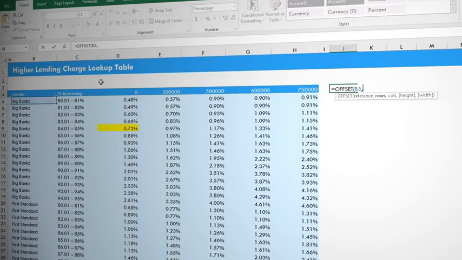It now wants to know the number of rows to offset by. If I put 0, I will stay in the same row because there's no offset, no change. If I type a 1, I'll go down 1, and if I type a -1, I'll go up 1. We actually want to go down 4. So I'm going to put a 4, and we want to go across 2 columns, so I'll put a 2.